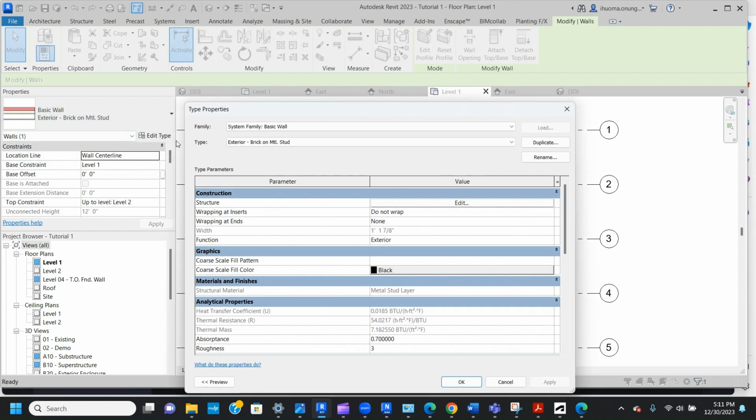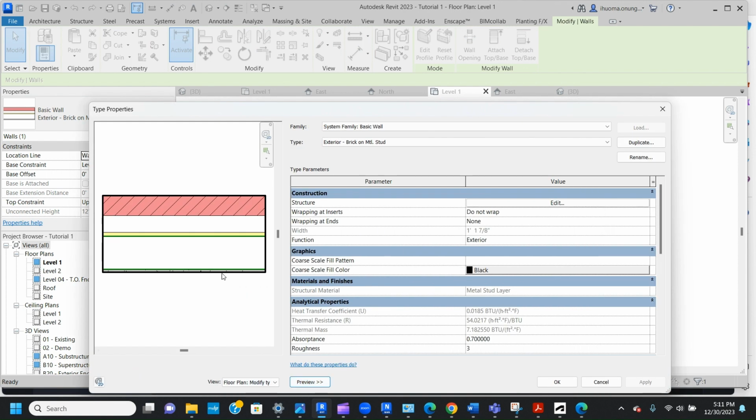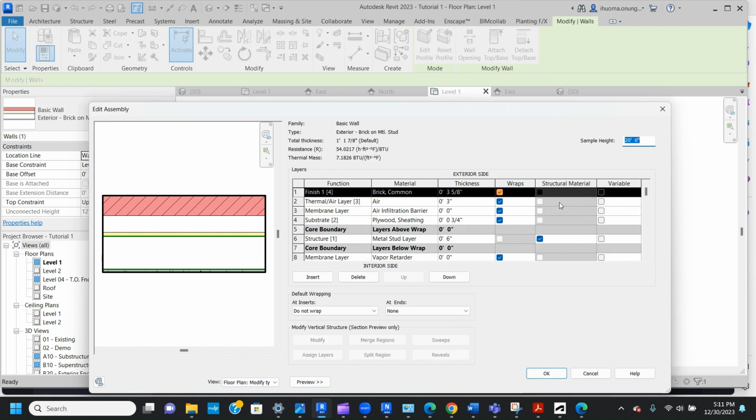So if I come in here, edit type, I can actually preview it and see what it is. So this is what we have, and if we want to edit, you can see all the membrane here, the finished membrane, the thermal layer. You can see the boundary, the structure is 0.6 inches, the plywood sheathing. So you can check what you want on your wall and you can remove what you do not want on your wall. And you can actually delete what you don't want.